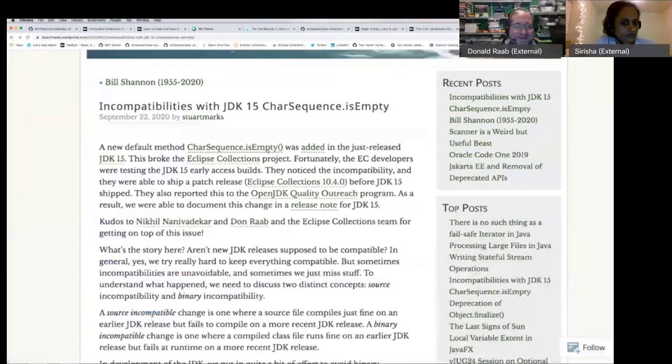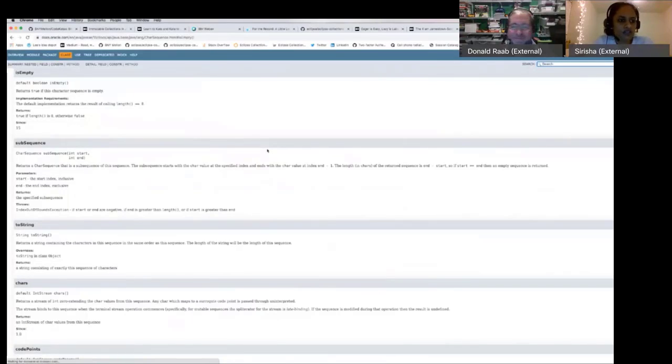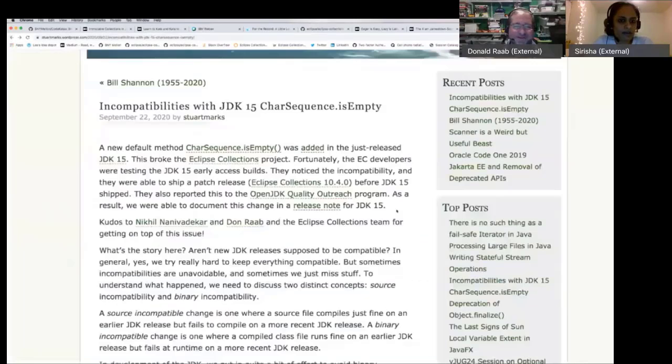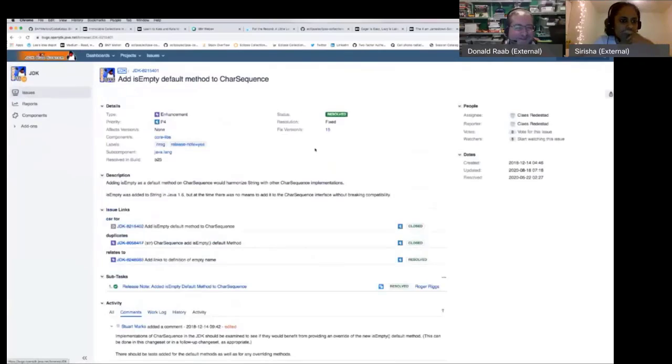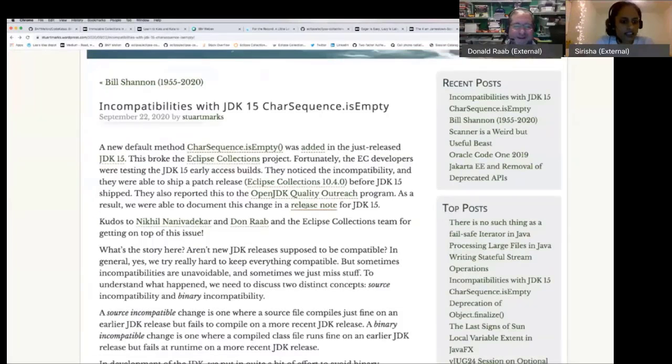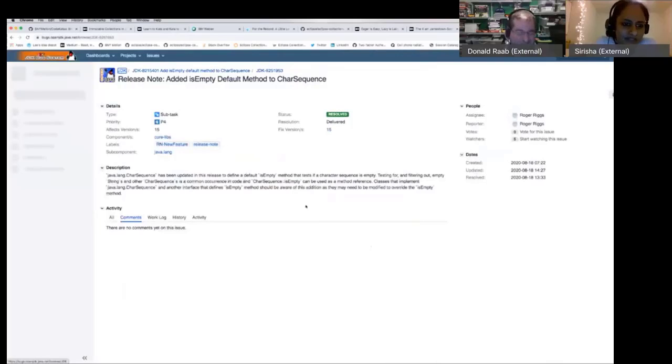Go back, there's the other link. We were able to document this change in a release note. It says that if you... Did they say that? Yeah. If you can read my own text on the screen. Okay. It's in the last line in the first paragraph. Here? Oh, no. If you go back to the blog, Stuart Marks' blog. Okay. It's the last line. Okay, there it is. Thank you. That's what I'm looking for.